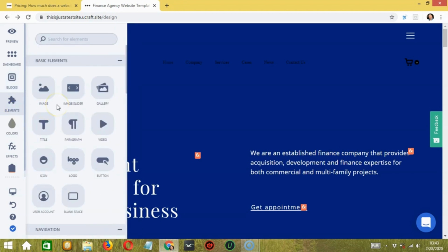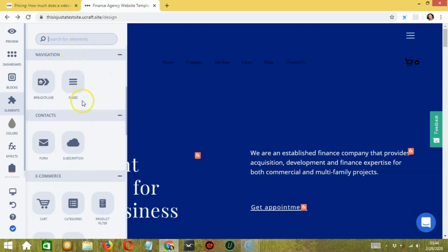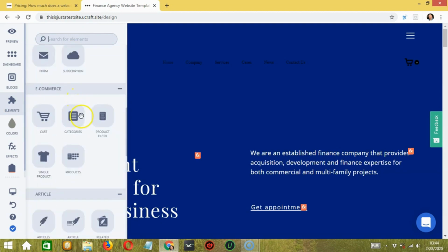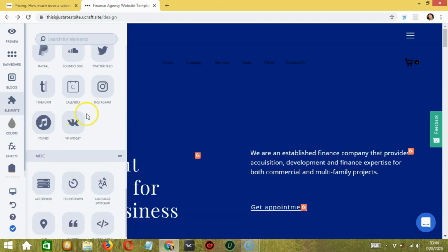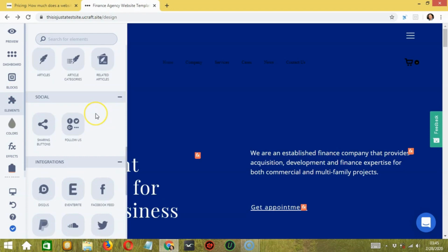So the elements tool of this website builder is divided into 8 different subcategories, such as basic elements, navigation, contacts, e-commerce, article, social, integrations, and miscellaneous. And similar to the blocks feature, you can add these different elements or widgets by dragging and dropping.